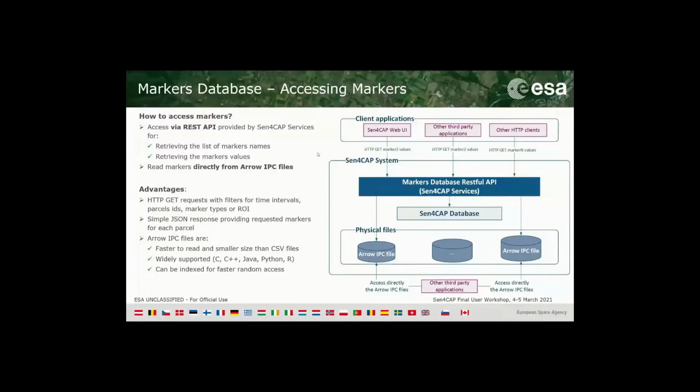And now how to access them after they are processed. There's a figure here on the right where you can see the central database with the markers, and the markers are exposed through a REST API. And so any application can request the markers values through this REST API.